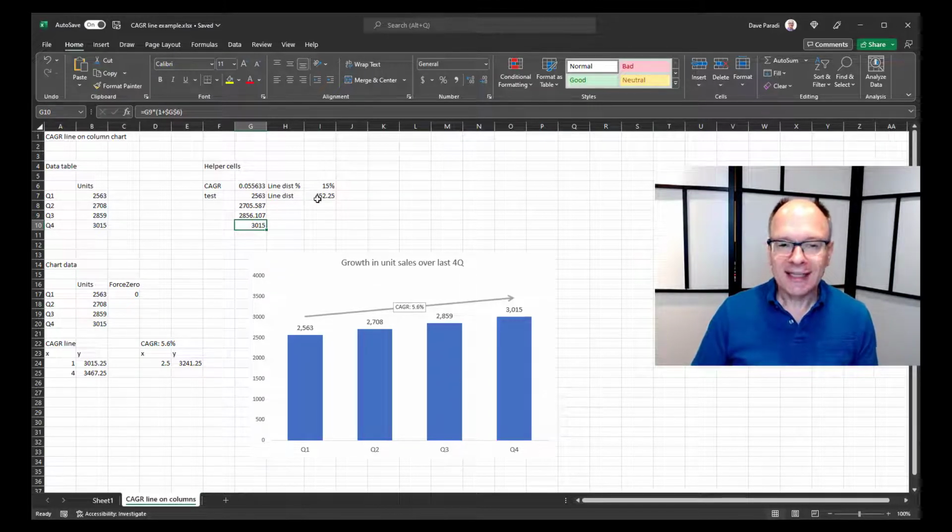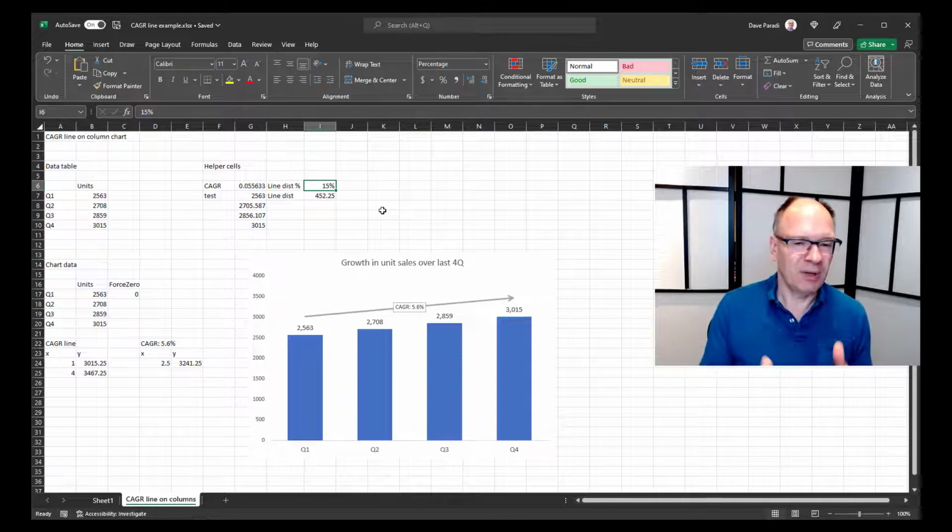Now, the next thing I have in the helper cells are these ones here, line distance percentage. Now, I have just short form distance there. What is this? So I have to decide how far from the top of the column will the line, the CAGR line call out, be on the graph. And I set it as a percentage of the maximum column size. And what that does is it allows me to make this variable. So if I find, because my data, maybe it runs over something, I can change this percentage and automatically update.